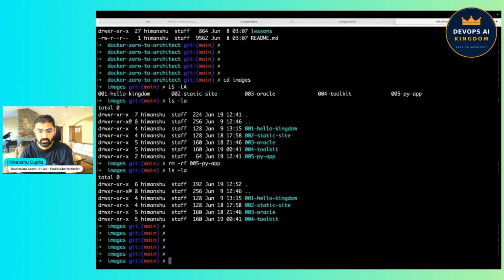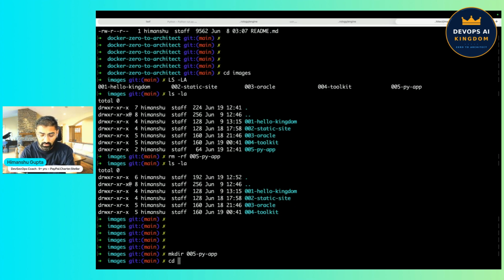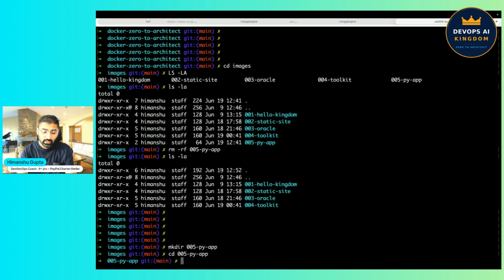This is the 5th image, so we are going to create a 5th folder for it. The command is mkdir 005 py app, because we are creating a Python app right now. Let's go inside 005. Here we are going to add all the files which are needed to create our 5th image.